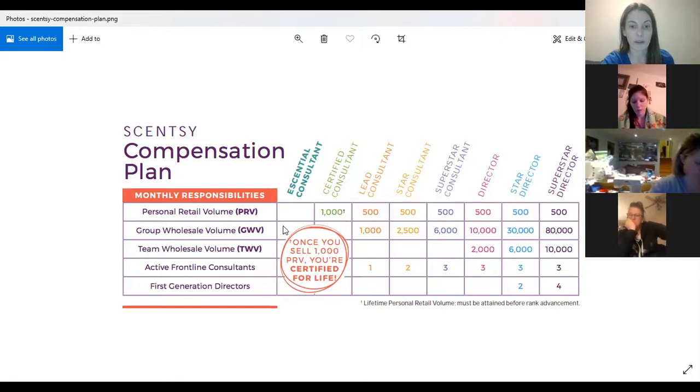Obviously, this, which is circled here, once you sell 1,000, you're certified for life. So once you sell 1,000, you reach that 25% commission rate, I'm sorry, for life. It's a permanent thing. So the sooner you do that, the better it is for you. The more months you get paid at 25% rather than 20 is going to be better for you, right? But they have no responsibilities.